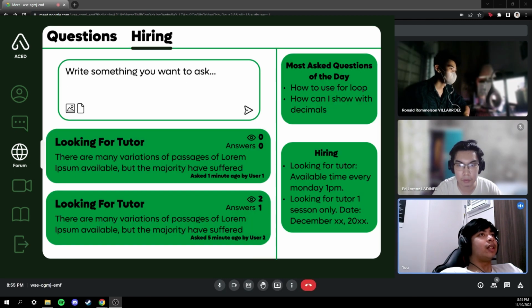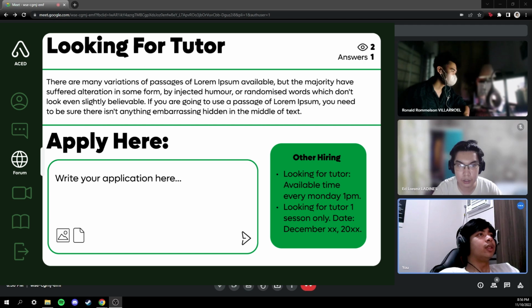This slide shows the hiring section of the Forum tab. It contains posts of users looking for tutors that can teach them. Similar to the Question tab, it has a section containing the most asked questions of the day and hiring posts. This slide shows the page of the hiring post made by a user. Users can apply as tutors to the post. It also has a small section that contains links to the hiring posts from other users.